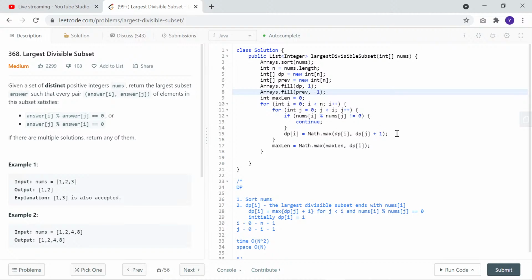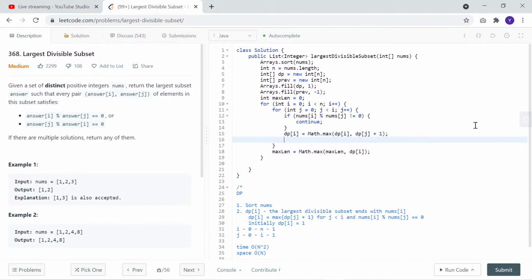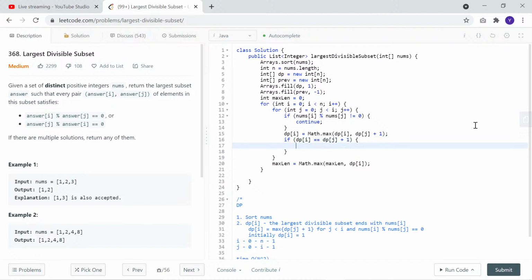So here, if we have updated the dp[i], we just do a check. So if it's updated, then the previous will point to j. Previous[i] will be j.